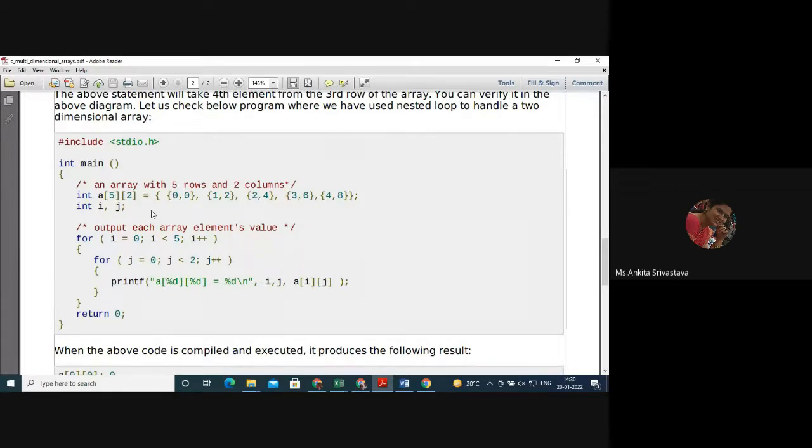So here array A is initialized at the time of declaration. I and j are your loop variables which would be used for printing the array elements. This array is of size 5 comma 2, so there would be 5 rows and 2 columns. The outermost loop will denote the number of rows. The nested loop, represented by the variable j, will denote the number of columns.